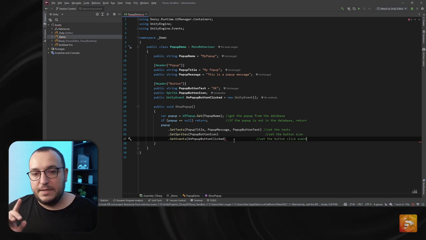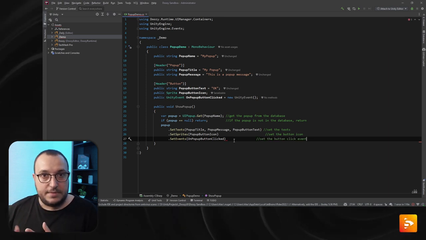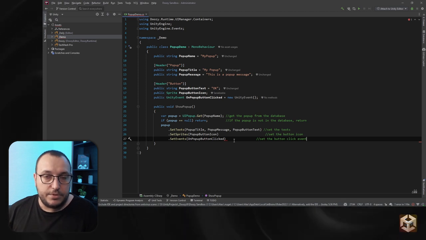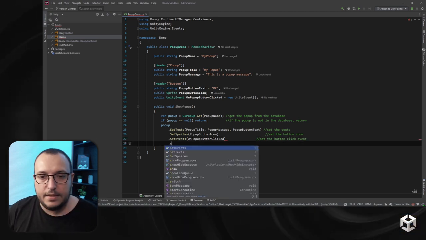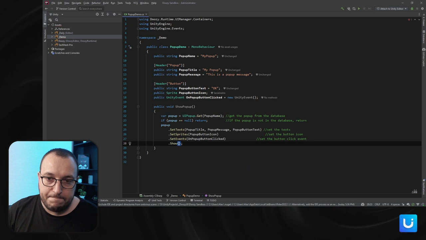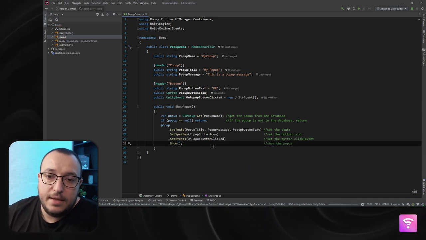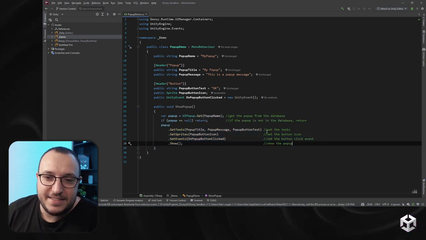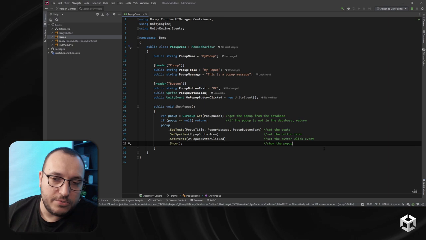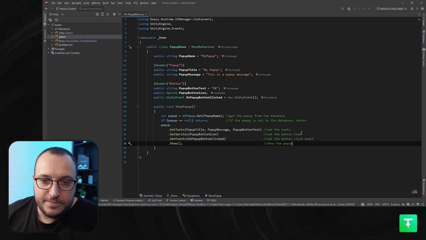And after I've set the text, the sprites, and the events, all that's left to do is to show the pop-up. So that show. And let's also add a comment here. Let's put them like that. That's all the code. This is everything you need to write. It's easy to write, easy to read. What else do you want?